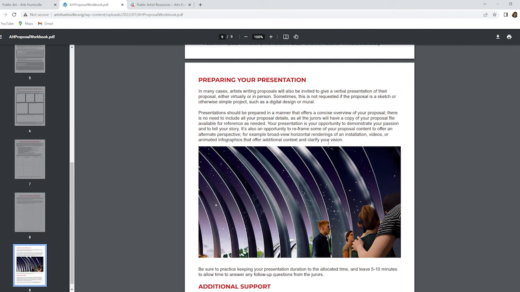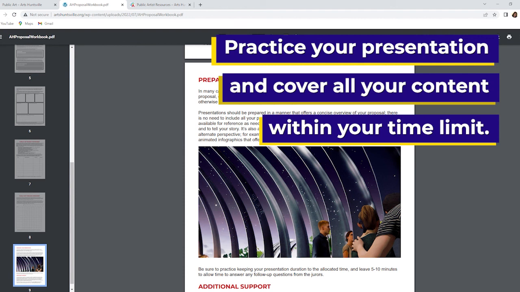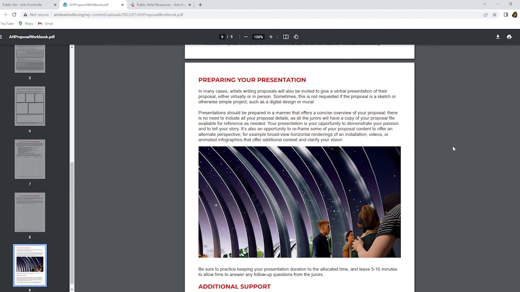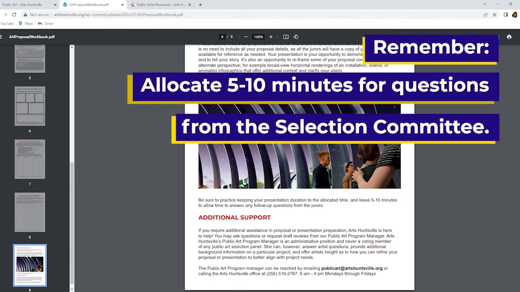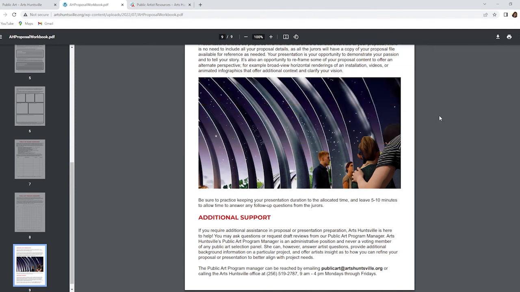You may want to make an alternate version that's more suitable for in-person presentation. That could be a PowerPoint presentation or similar. That could be a video. Anything that you think is helpful to communicate something in an in-person environment. So be thinking of that. And whatever time allocation you are given for an in-person presentation, we advise leaving 5 to 10 minutes for questions from the jurors.